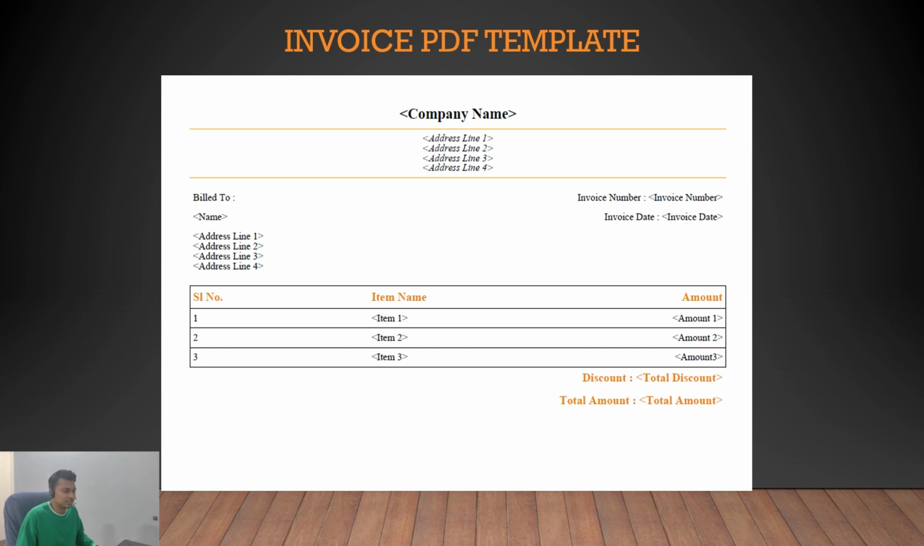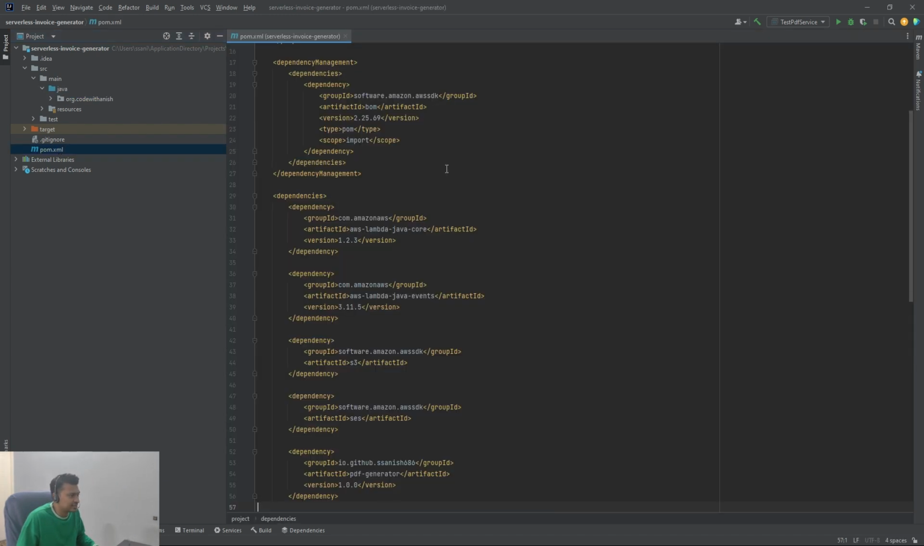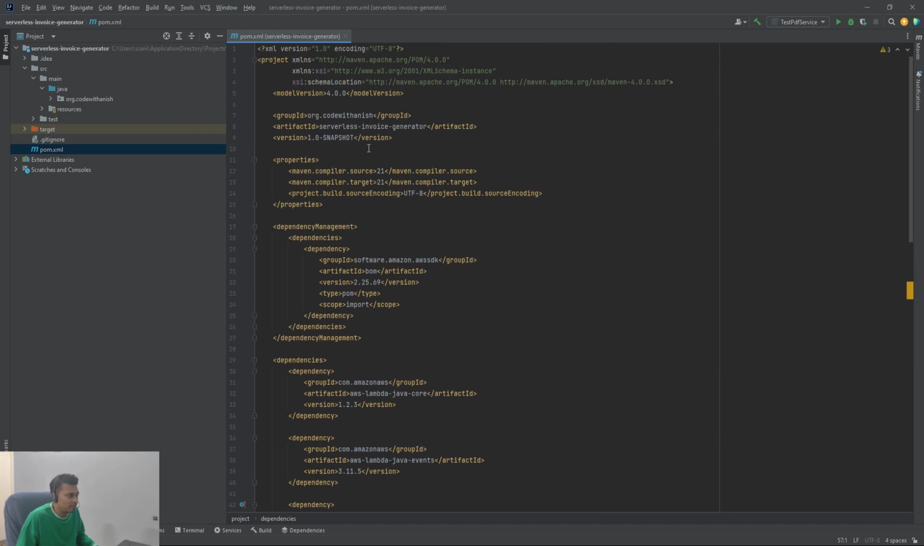So now we'll jump to the Java code and see how this can be attained. So here is our Java code. Basically, we have to create a Maven project. I have created a Maven project and defined the POM. I have used Java 21, because Lambda functions also support the Java 21 runtime. So I have written the program also in Java 21.